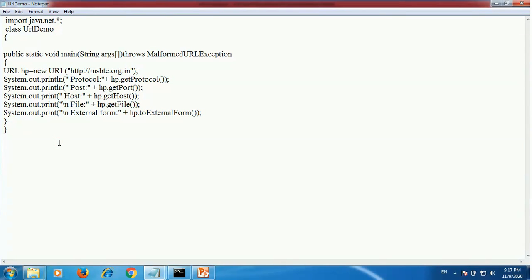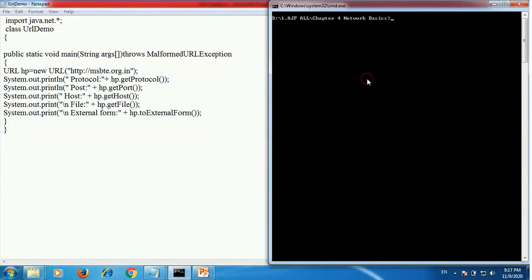Then save the code URLDemo.java and then compile the code. First compile the code, javac program name URLDemo.java. See here it is successfully compiled. Then run the code, java program name URLDemo.